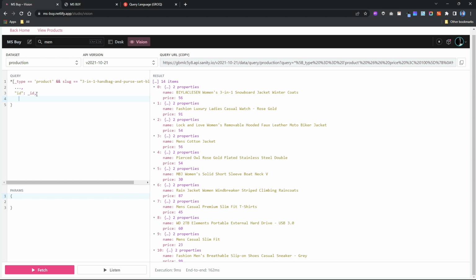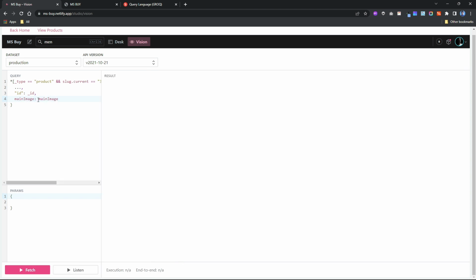and also I want to get a main image URL, right? So I'm going to do main image like this, do dot asset, and then we dereference and get a URL. It's supposed to be url like this.